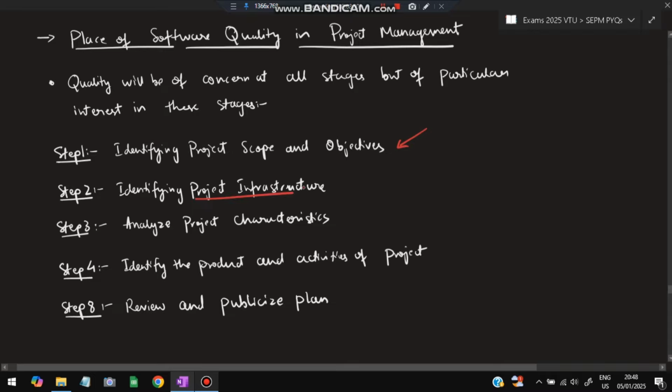Next is when you are identifying the project infrastructure. What will be the structure of the project, how well it is organized, that time you will be making use of quality. After that, what are the characteristics of projects, it should meet the quality characteristics, okay. And after that, identify the products and activities of the project. To make that project, what are the activities that are going to be performed, and by using those activities you will be creating a product. What will be that product, it should all be of quality, okay.